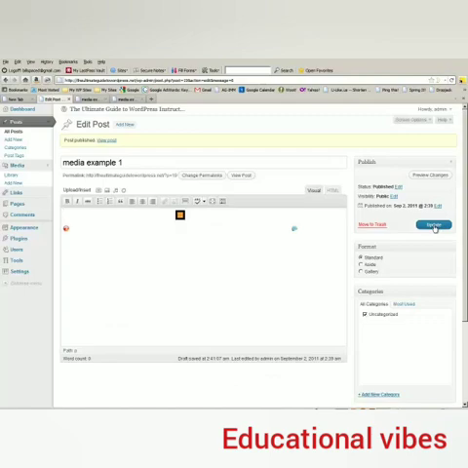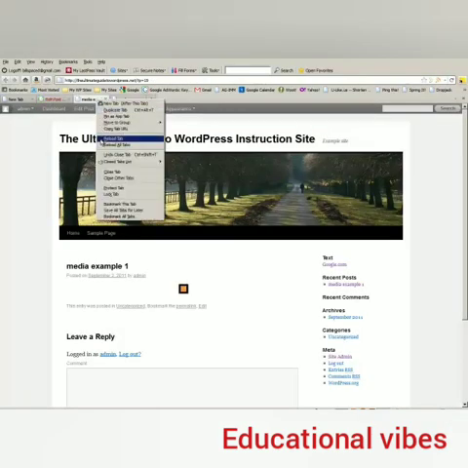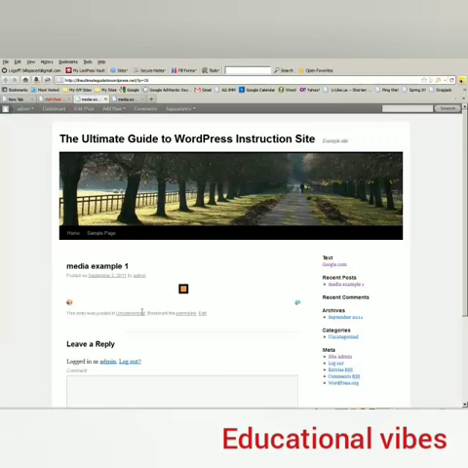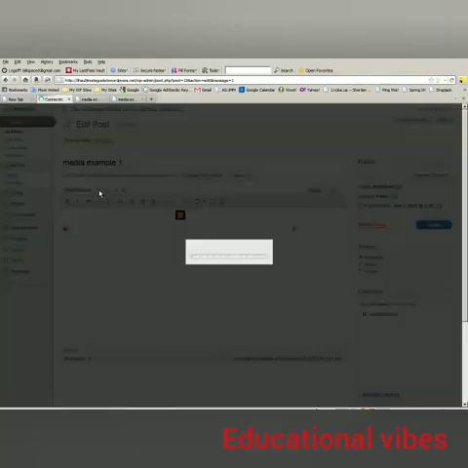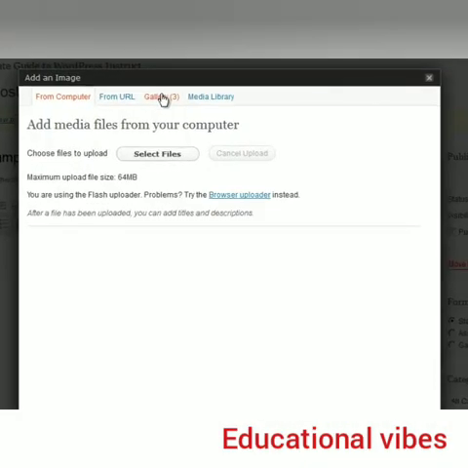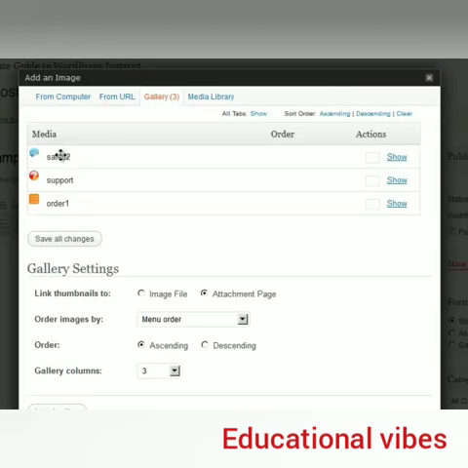All right. Let's update that post and refresh and see what it looks like. So you've got all 3 of your icons here. Okay, great. Now let's go back and add some more media, and note that the gallery says 3. Well, why does it say 3? Because we have 3 images already included in this post. So that's that.